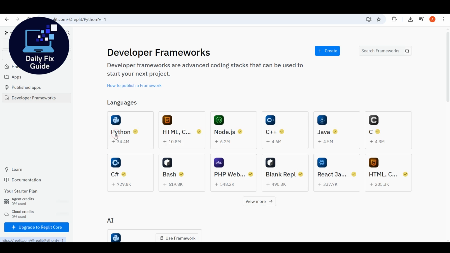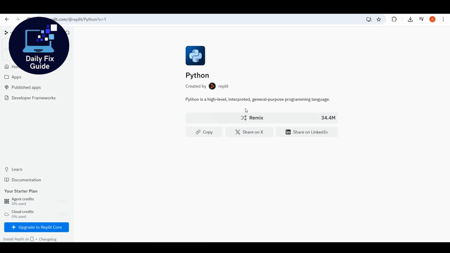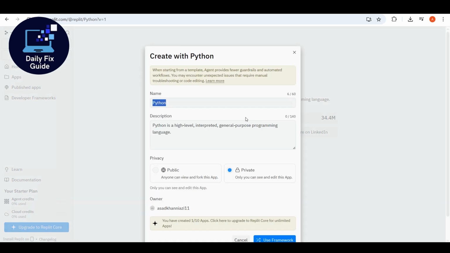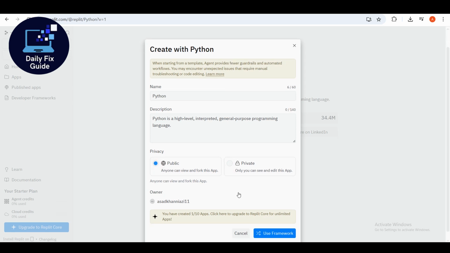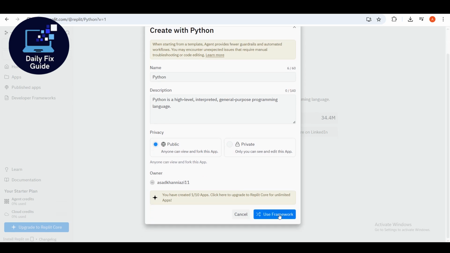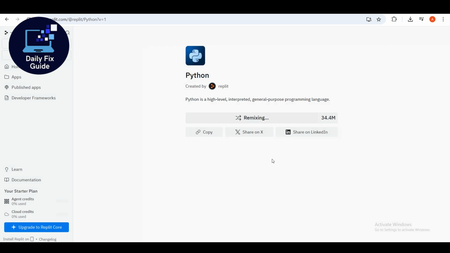After selecting Python, click on Remix. Replit will ask you to create a new project. Give your project a name. I'll just leave it as Python and keep the default description if you want. Next, choose your privacy setting. Public projects are free, while private projects require a paid plan, so I'll leave mine set to public. Now click Use Framework, and Replit will start loading your workspace.